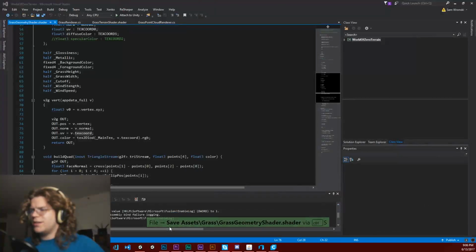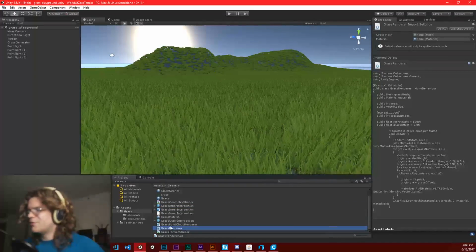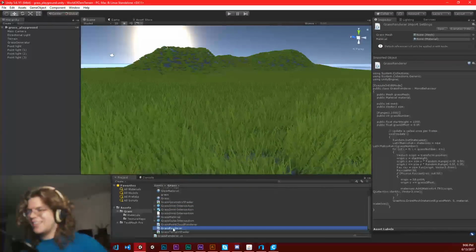That's weird. Why is that overlaying? Okay. Resharper, sometimes you're weird. All right.